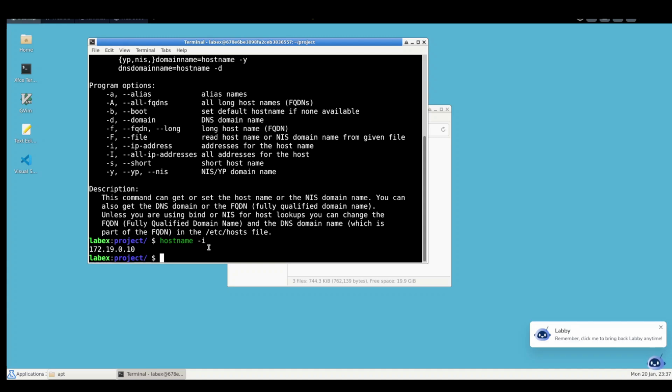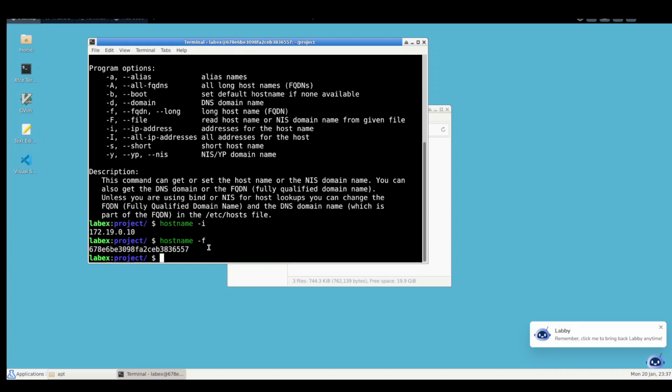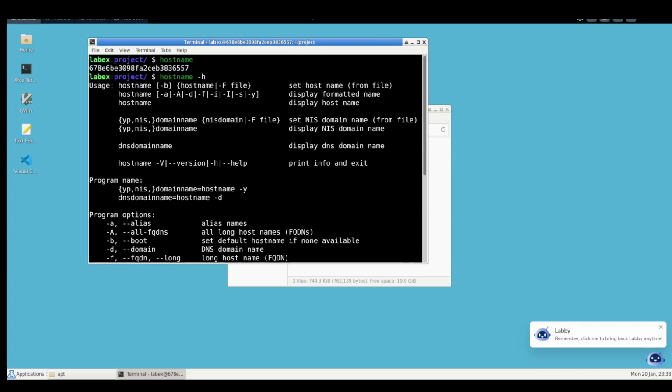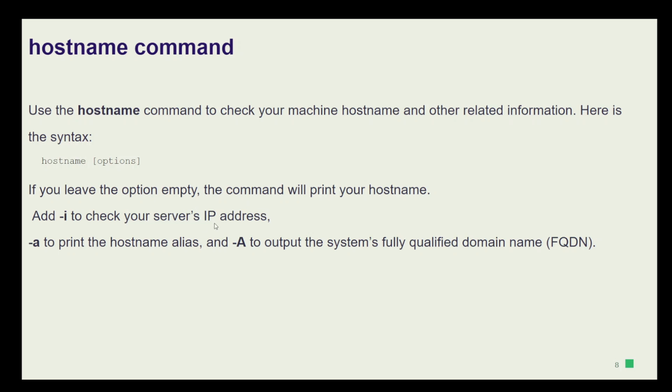Similarly, if you want to see the fully qualified domain, dash f, it will return it. The fully qualified domain is currently not assigned, that's why it is not shown, but this command is very useful to get the hostname and all other important information.